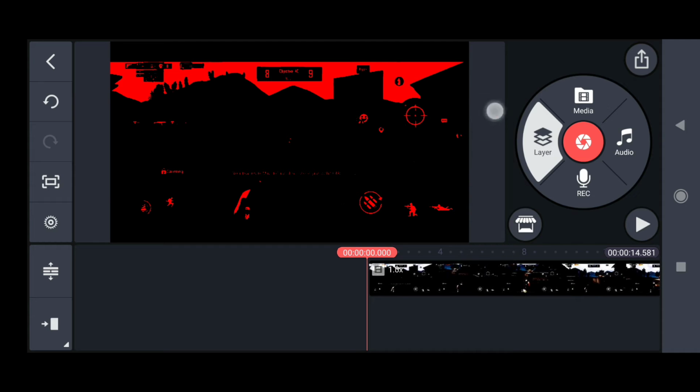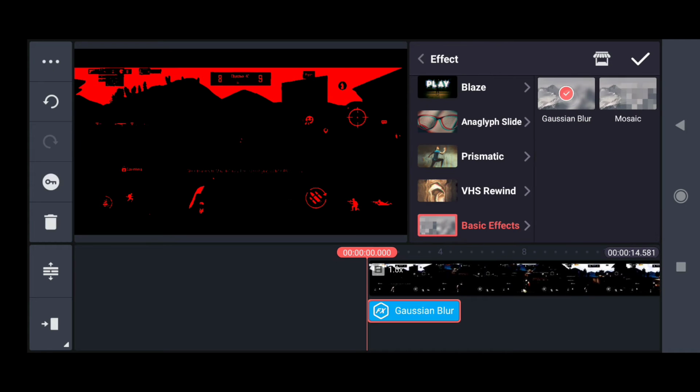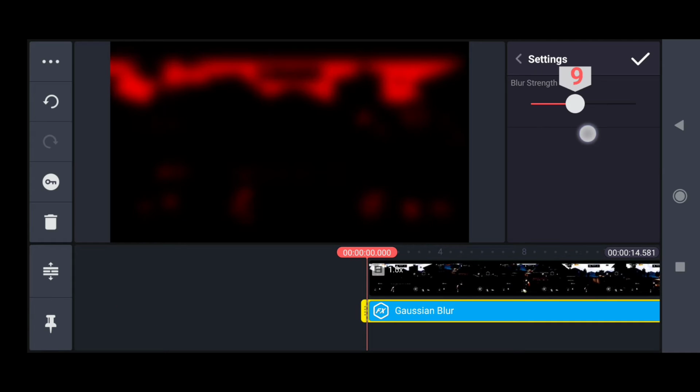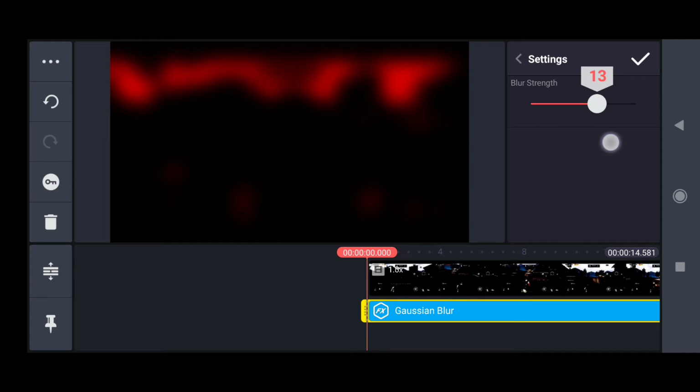So guys, click on the layer option and apply Gaussian blur. Here you can see from effect, and then adjust the blur to the full screen, and then the strength of the blur should be 10 plus or 13 plus. Here you can see, and then simply export this project.